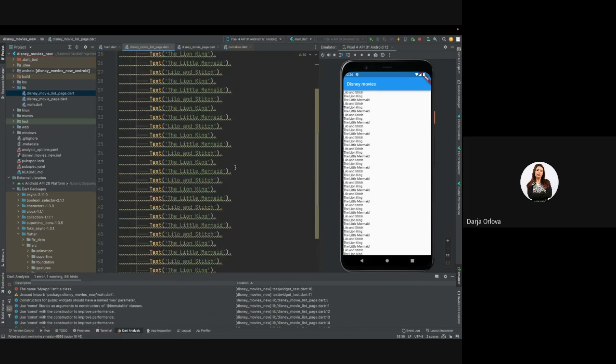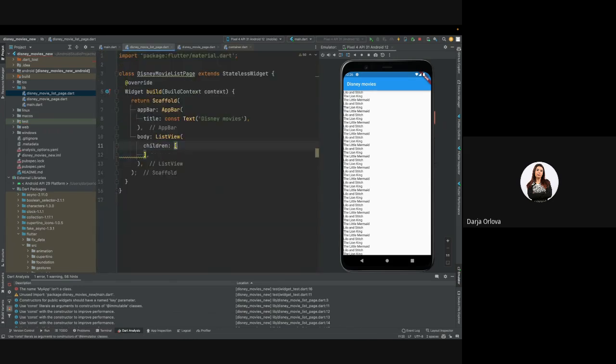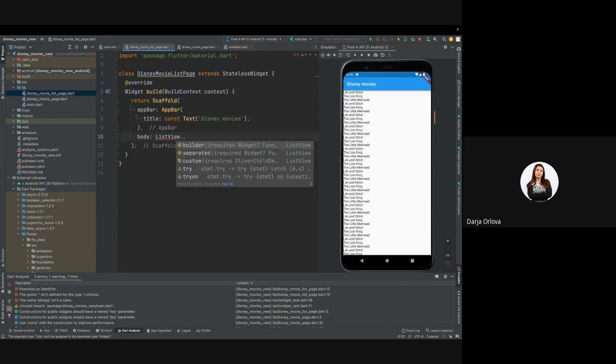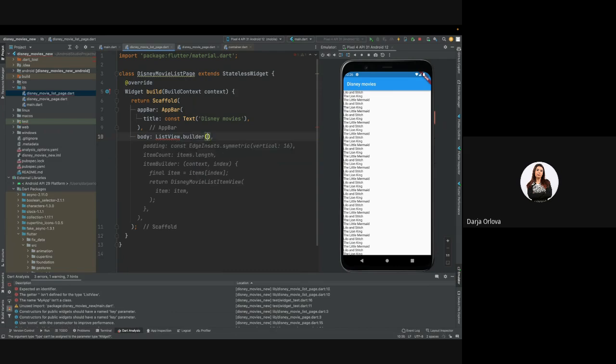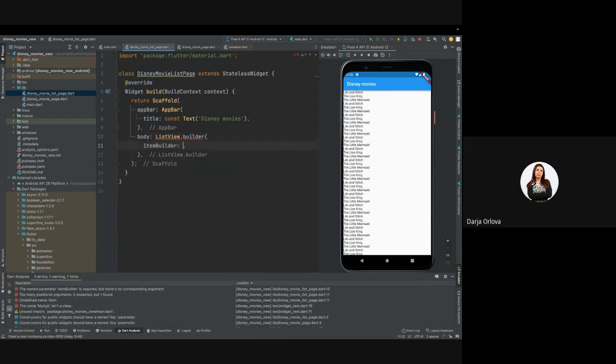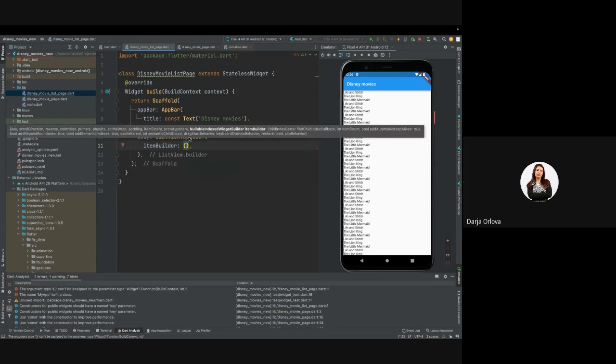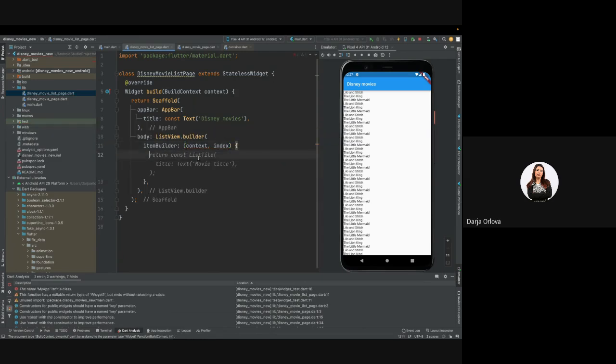So if I remove all text again, I can go back to my ListView, just like that. And ListView has a special constructor called builder. So if you press dot, give it to builder. And this builder wants a parameter called itemBuilder, which accepts two parameters, context and index. I'll write it out, you just watch, and then you will copy this so that you also have it.